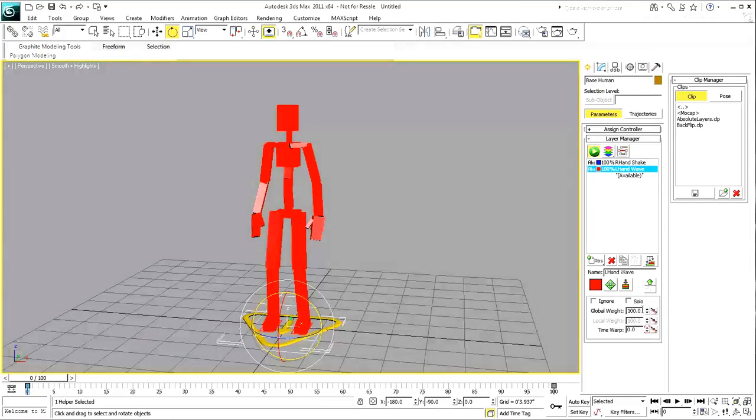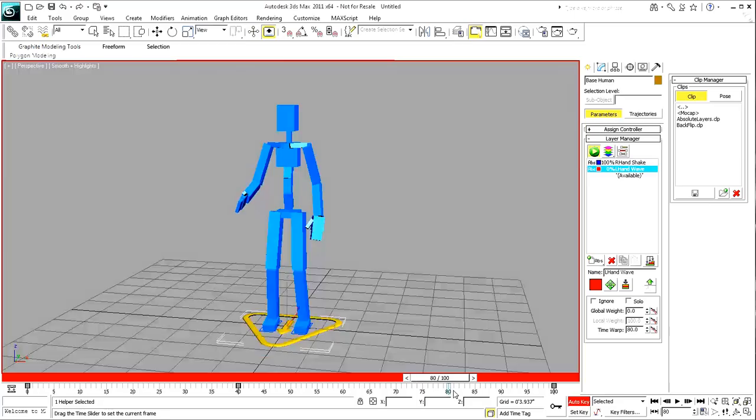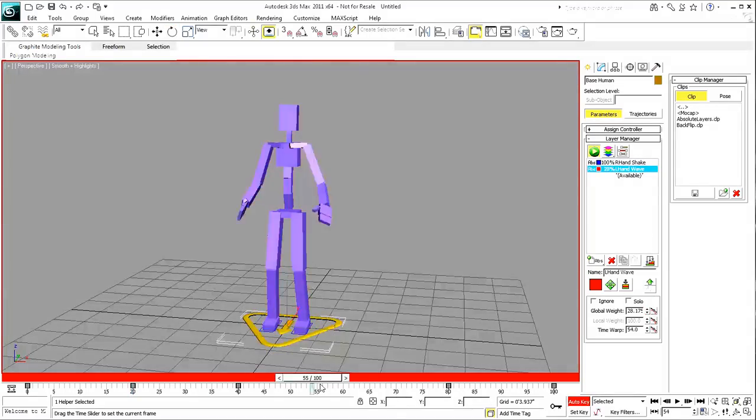The weight value is totally animatable, of course. With auto key enabled, set it to 0% at frame 40 and to 100% at frame 80. Set it to 100% at frame 20 and 0% at frame 60.